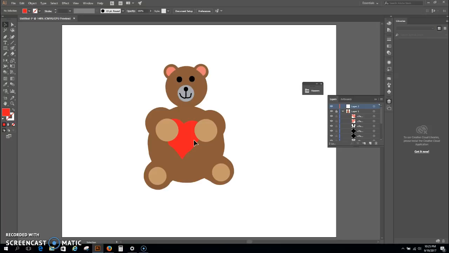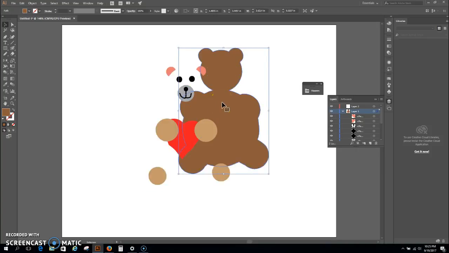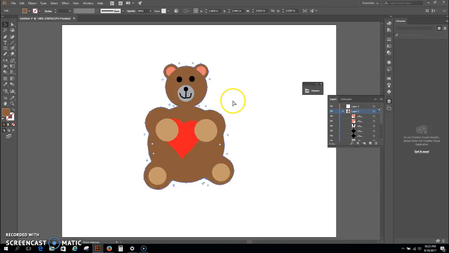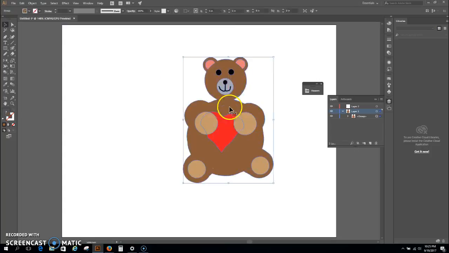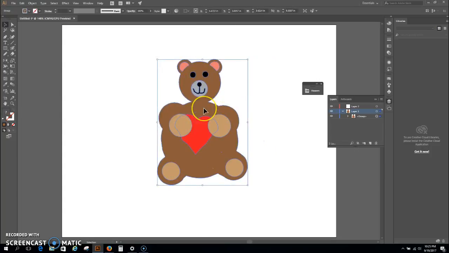That's the blob brush. Why do we use the blob brush? Well, here you guys can see now if I unlock that layer and I select and move him around, you can see here that he is all connected. Then all I need to do is select everything, group it. Oh, I went into isolation mode. Click and drag, and now he is completely grouped.